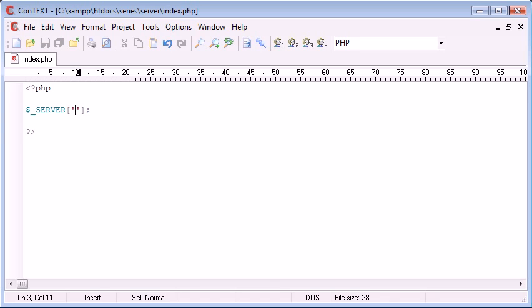the key inside of here. So I'm going to say script_name. Now what this is going to do is it's going to take the script name and apply it into a variable. So I'm going to say $script_name. You can just echo it out straight away like this, but I'm going to put it into a variable so it's just a bit easier to see what we're doing.